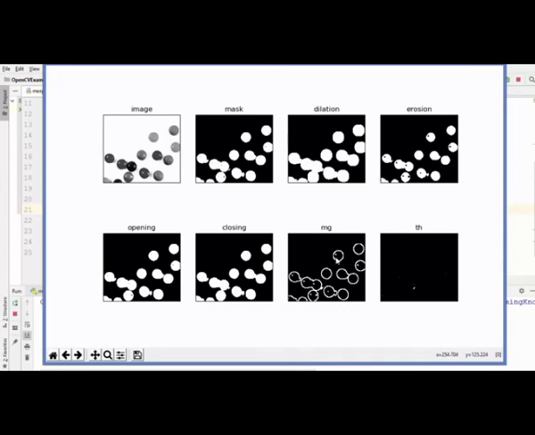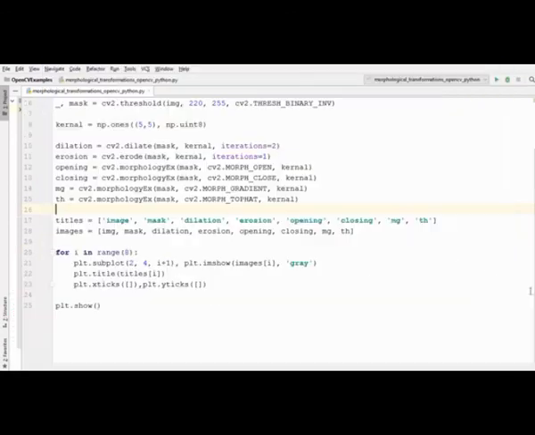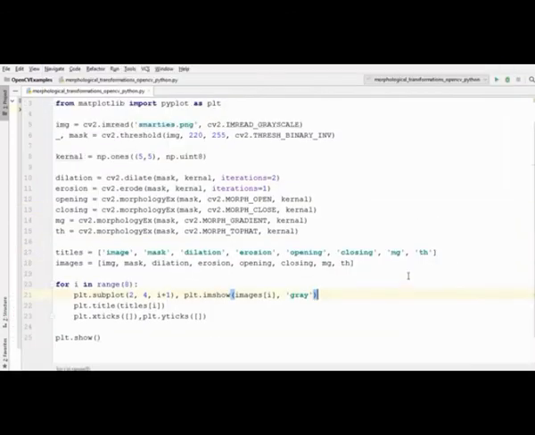So morphological gradient is the difference between the dilation and erosion of an image, and this is the result of top hat. That means it is the difference between the image and the opening of an image. So this is how you can perform some of the morphological operations on the images.